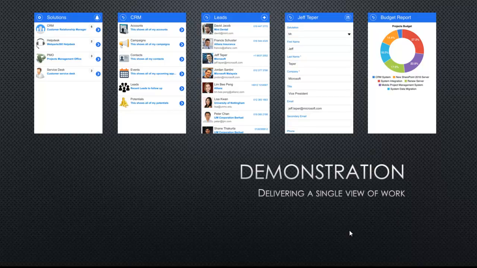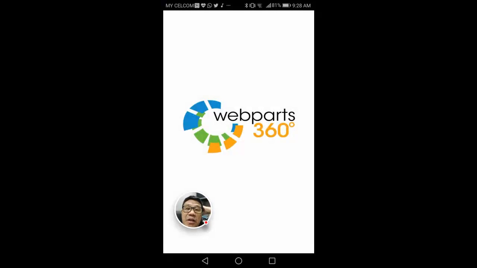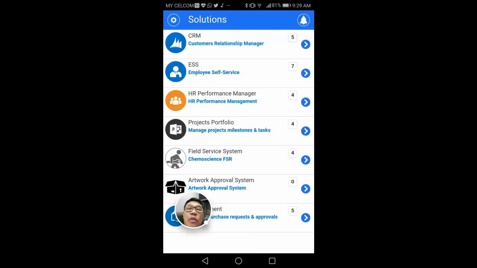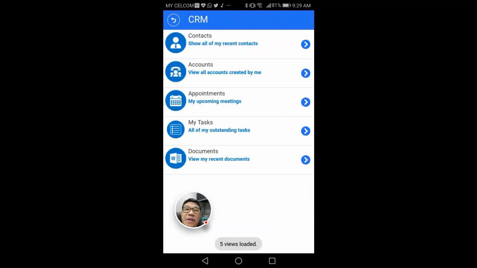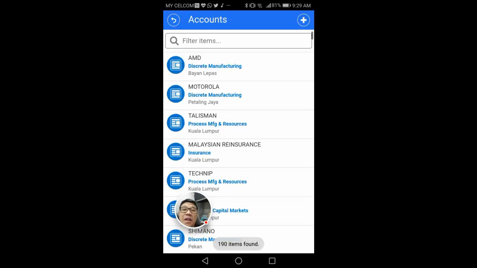Wouldn't your users appreciate that? So when you log into Webparts360, it will be able to load up and connect to your applications on Office 365. Once you've authenticated, all your solutions that have been built will be available on there. So you can drill down and look at specific functionality, look at your accounts, etc.